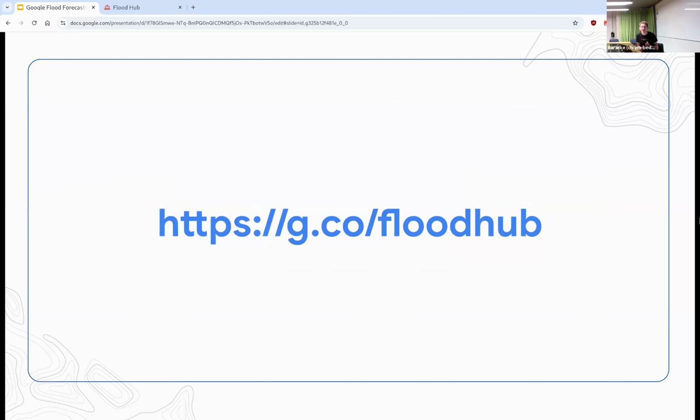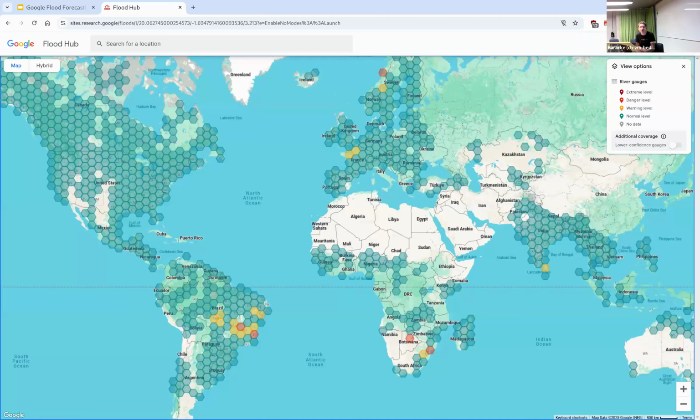Flood Hub is a public website. You can access it by going to g.co/floodhub. I'll actually just do a quick demo of it to show you also how it's evolved since the last presentation that you've maybe seen of Flood Hub. So it looks like this if you access the website.